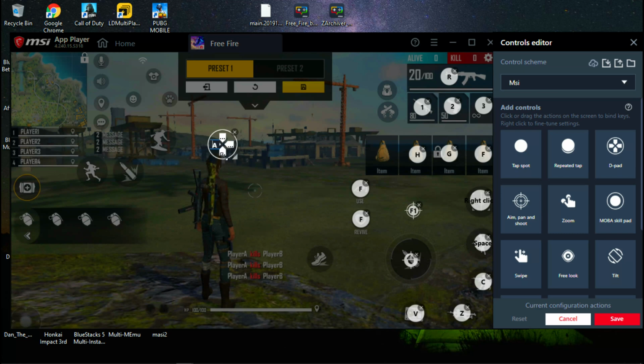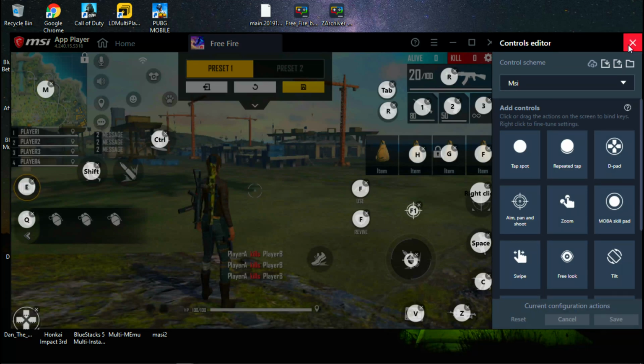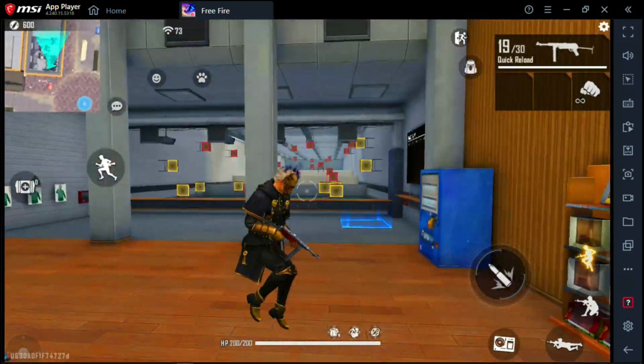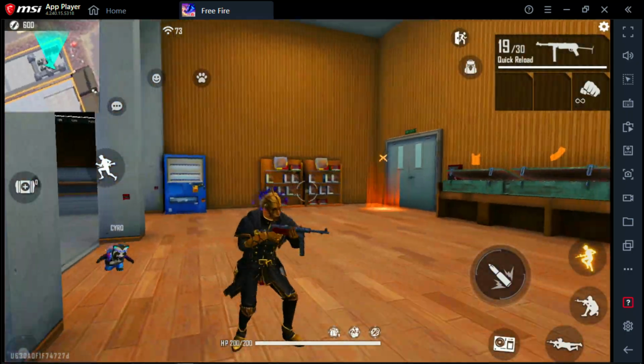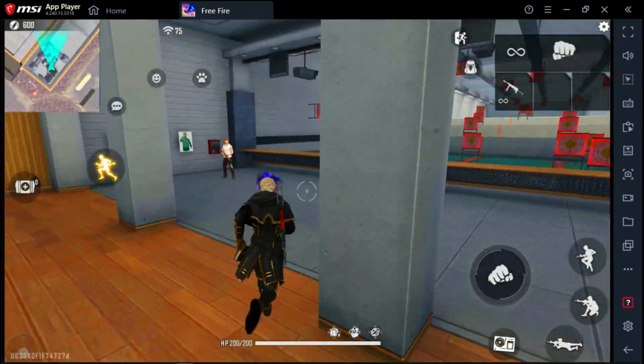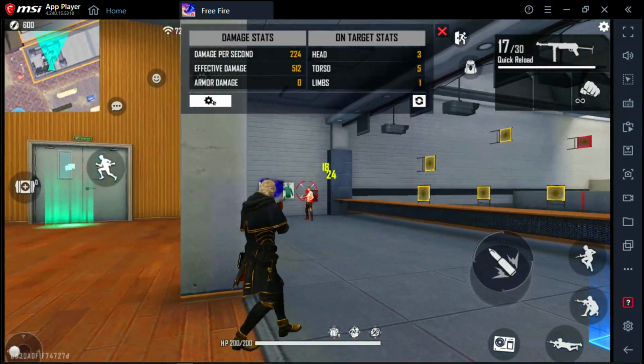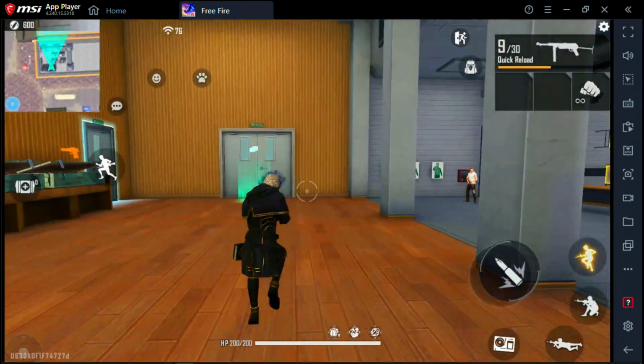Now reduce its size and place it here. Now add other keys as well. Done. After that, save the settings. Alright, let's test settings. All settings are work fine, very easy, right guys?